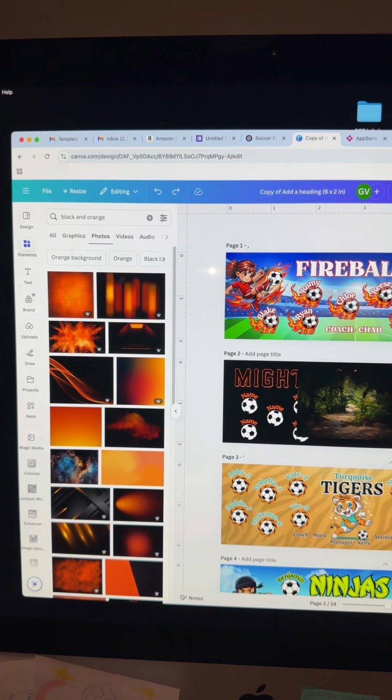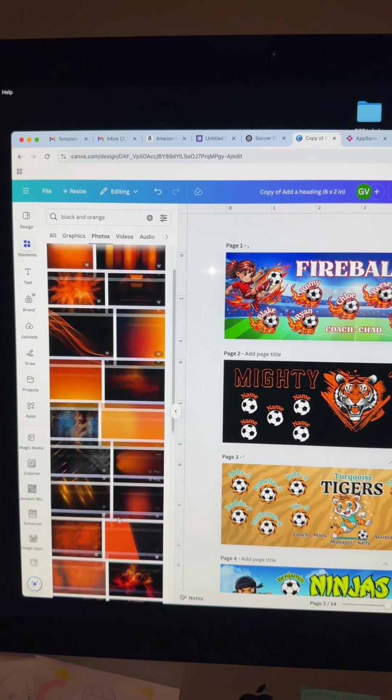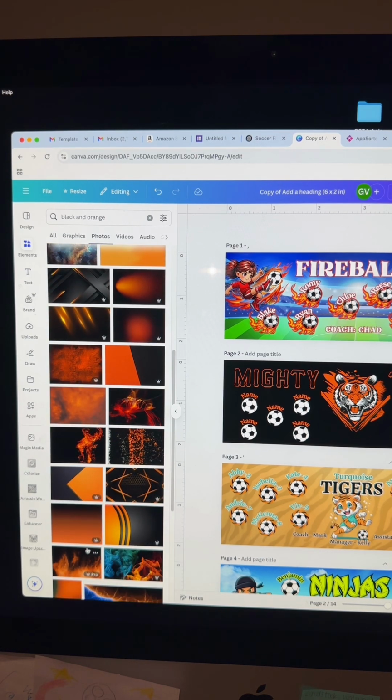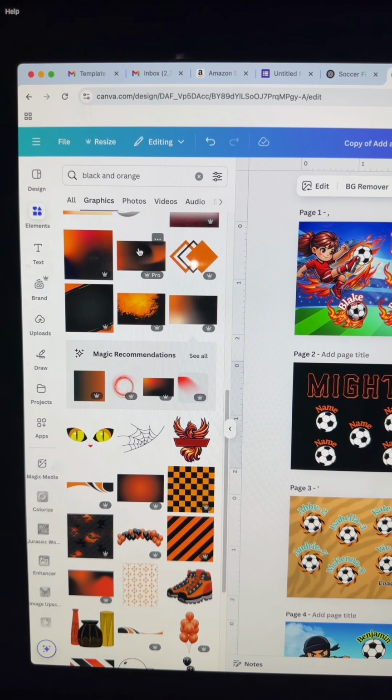You can also come over to the photos, and you could type in team colors, and you could get some really cool things, and you could literally just play with it and just come up with something creative that you like. Found this image right here under graphics, and I'm going to show you guys how I'm going to play with it right now.